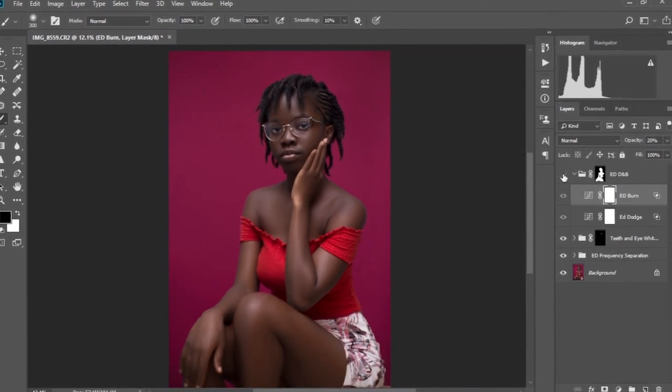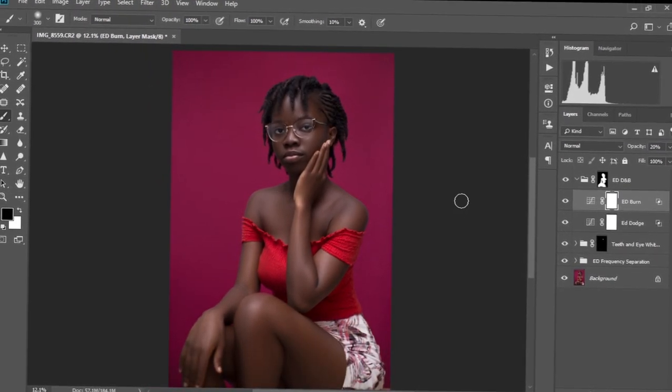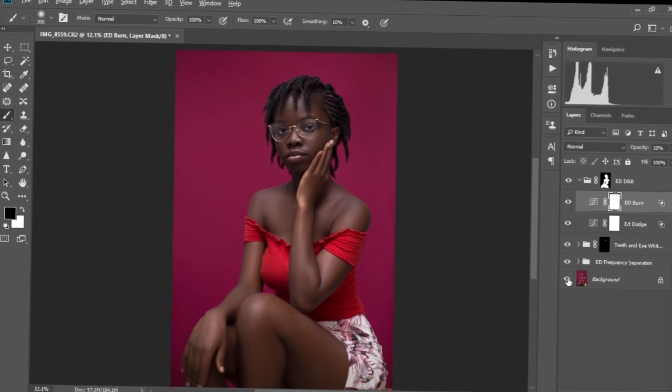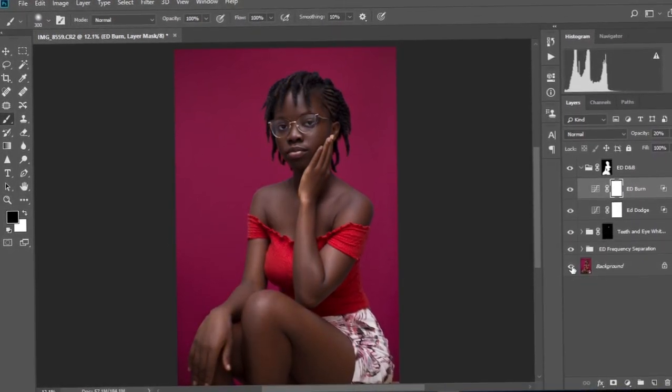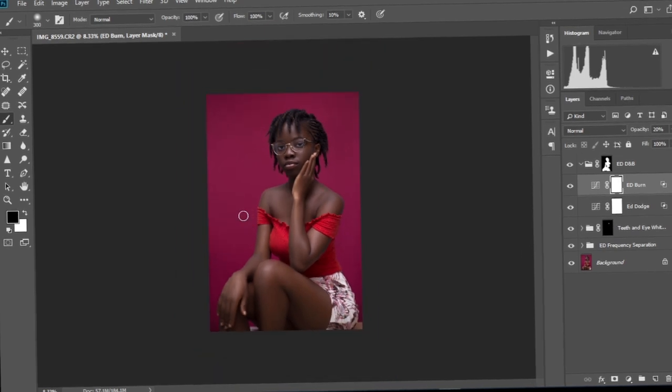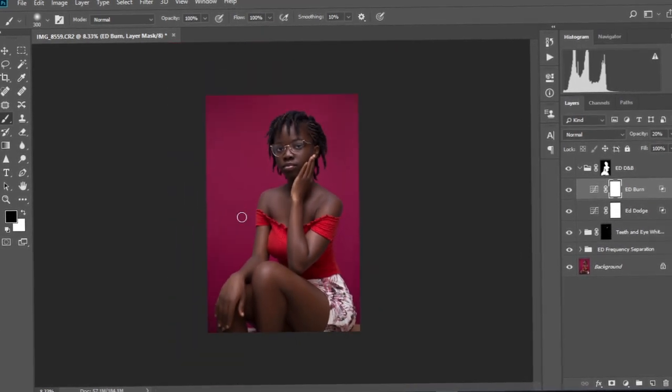Check the overall before and then the after. So let's hold Alt. Let's check. This is the before and this is the after. This is before and the after. As you can see, our image is looking nice.